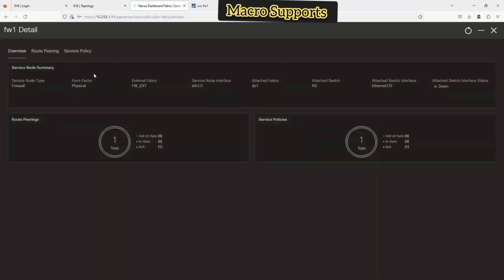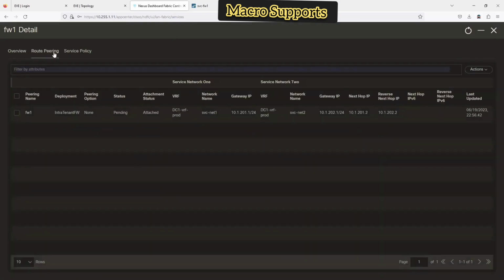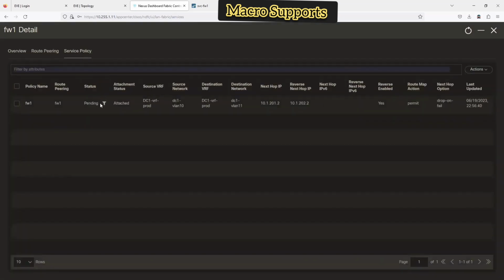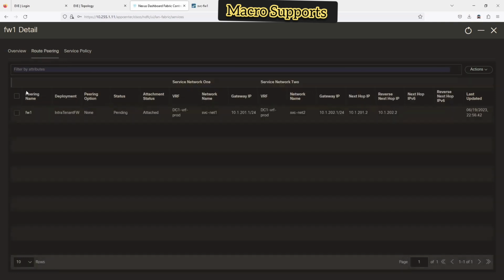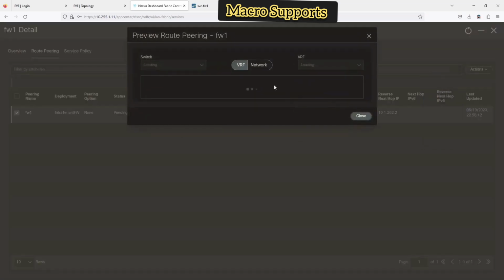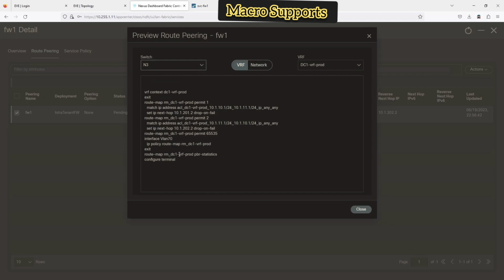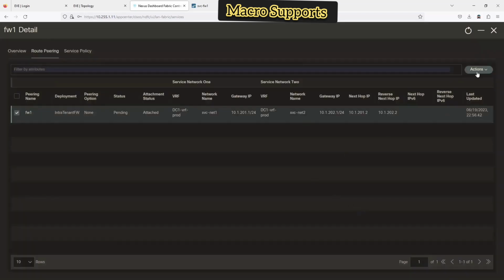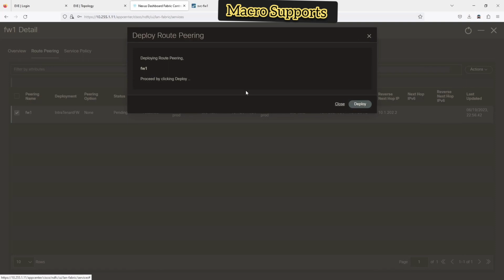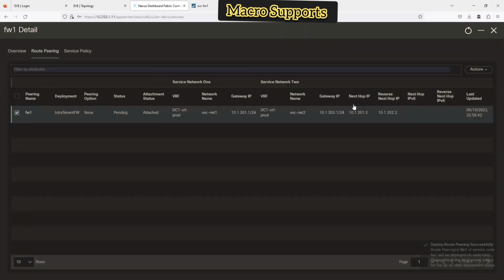yeah, see it's still pending. Service policy is attached, pending. Can I go here and go actions, preview, and close. Let me go ahead and deploy that. Deploy. Deploy route peering successfully. Please check the update.